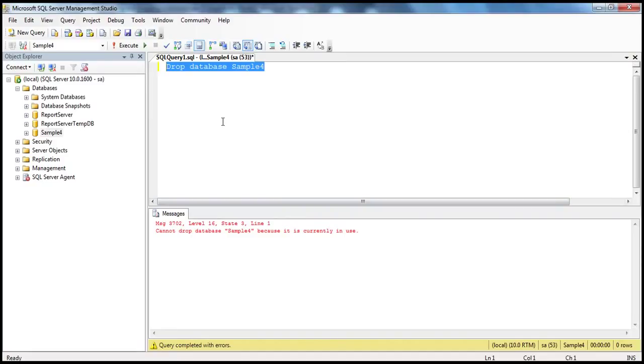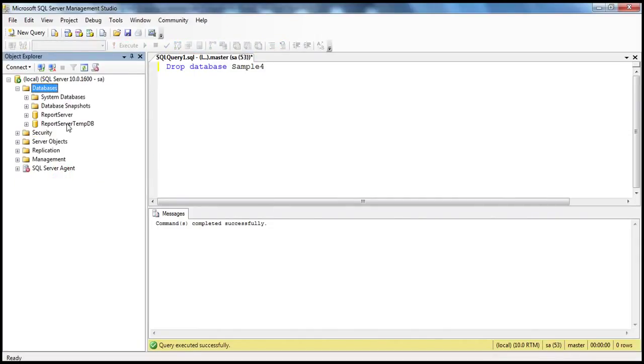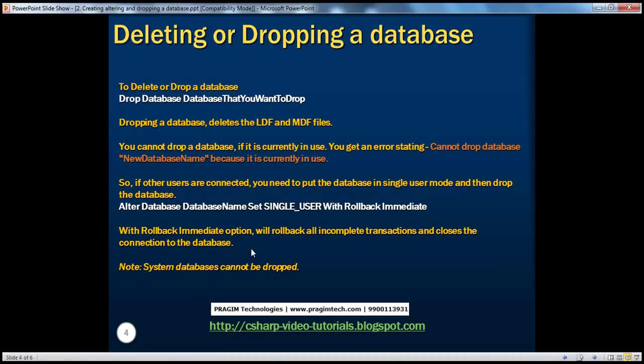So obviously if you have to drop a database, that database cannot be in use, otherwise you get an error stating so. If I drop this now, the database will be dropped, and if you refresh, you should see that the database is gone now. Keep that in mind. If you want to drop a database that's in use, you can use alter database name set single user with rollback immediate, and this option will roll back all incomplete transactions and close any connections to the database that you're trying to drop.